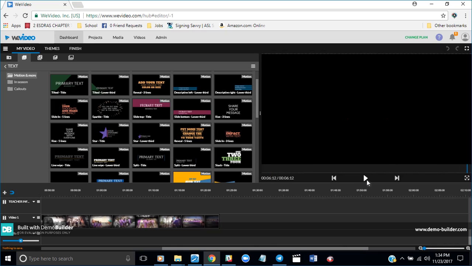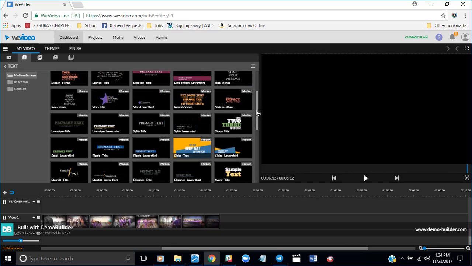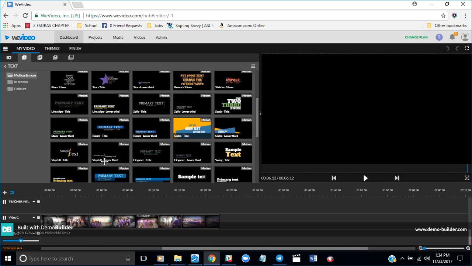Alright, so that's the one we use. Also, we use another one called step tilt lower third. These are called lower thirds. By the way, all these are lower thirds and titles and stuff like that. I'm gonna play that again for y'all. So the step tilt lower third, and the line white.